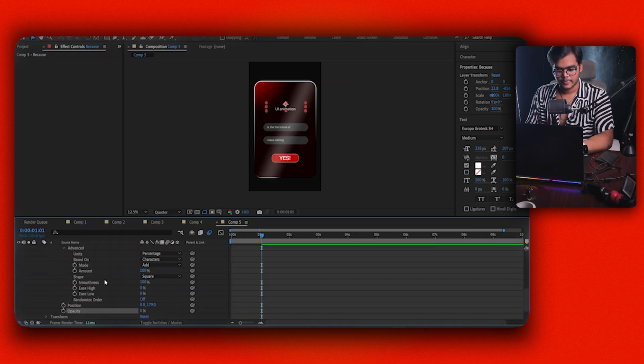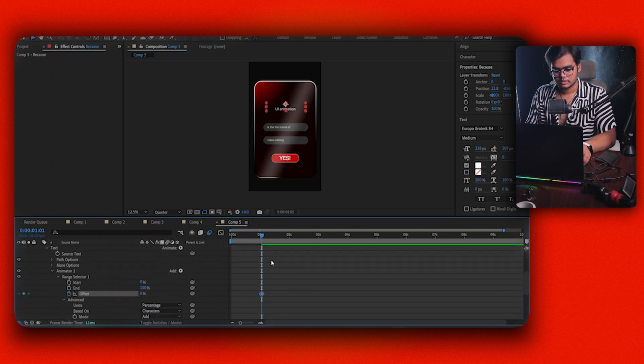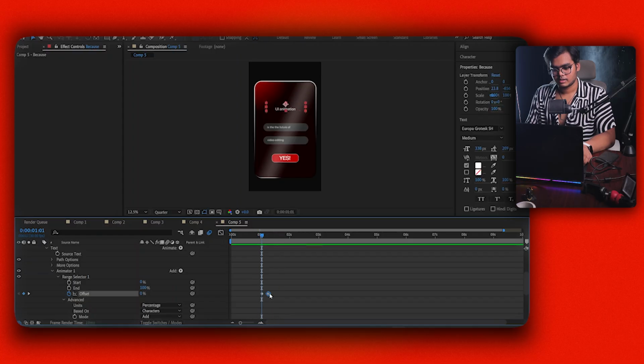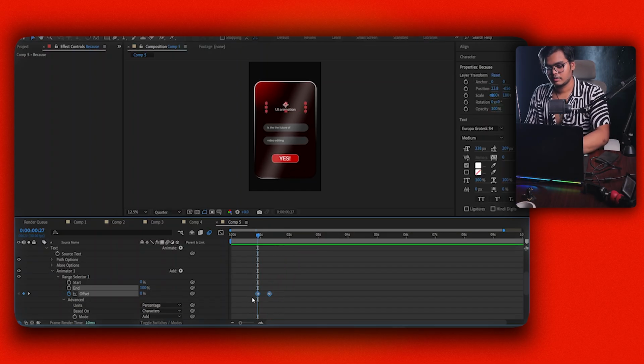Go to range selector, advanced, click it to characters, that is good, and offset to 100 now, and go to ease low to 100 and offset, animate the offset, move a few frames forward, and this is how it looks. As you can see, it is looking kind of fast, so I'm going to just use it right here. That is looking good, and then select all the keyframes and press F9.